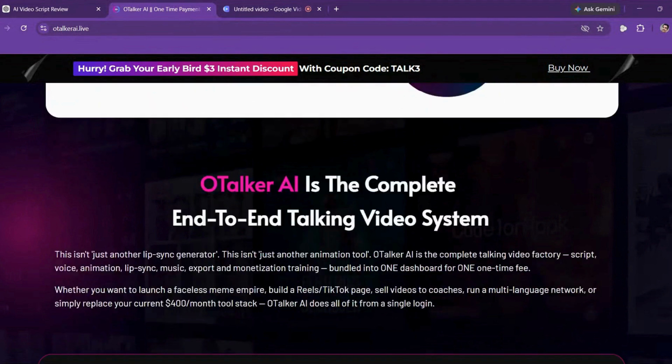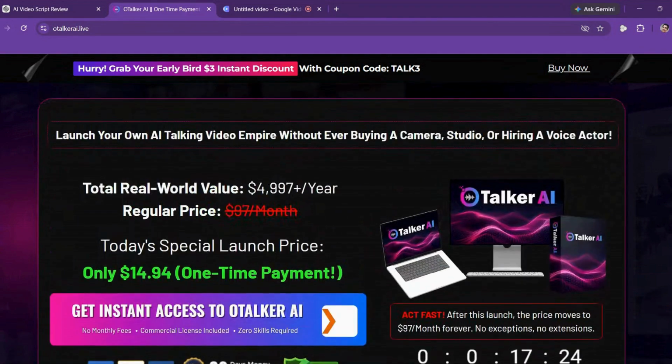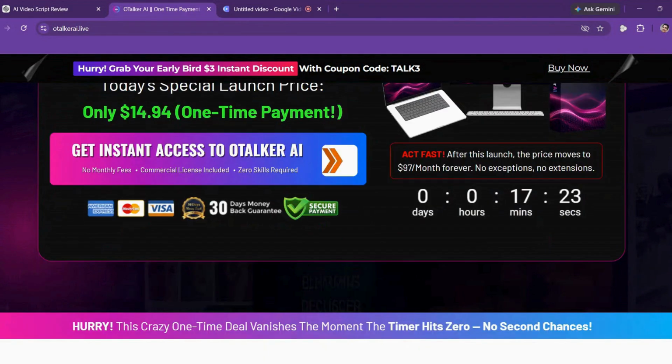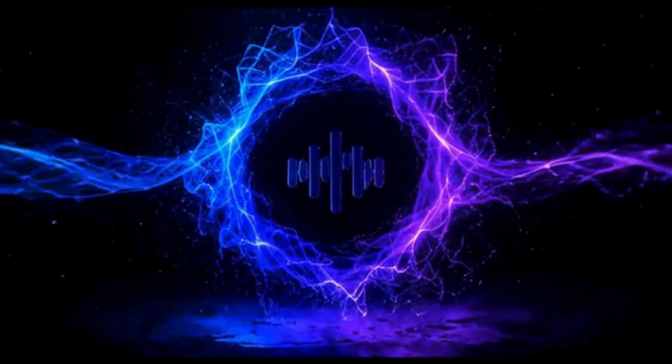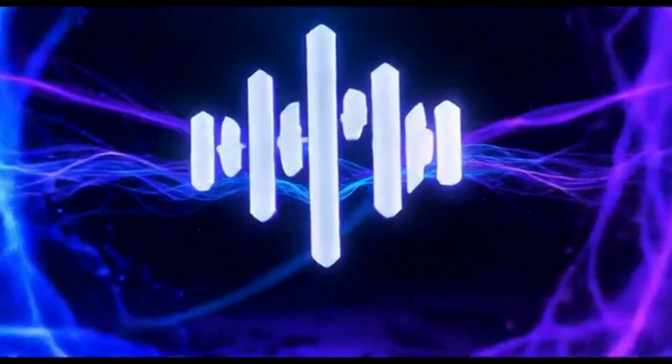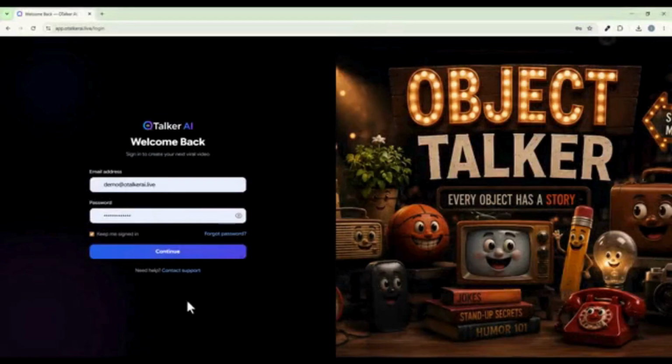Another huge advantage is the built-in voice technology. OTalker AI comes with over 200 AI voices, different accents, different emotions, different speaking styles. Whether you want a professional sales presentation, funny social media clips, or storytelling videos, there are plenty of voice options available. The best part, you don't need to hire voiceover actors anymore.